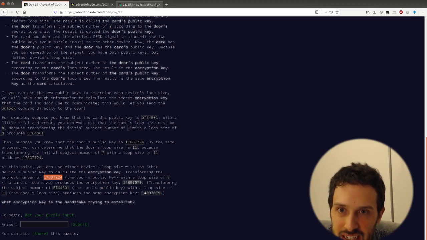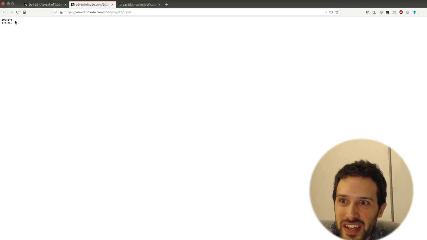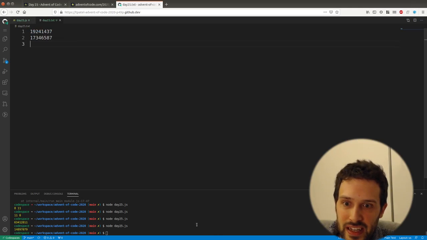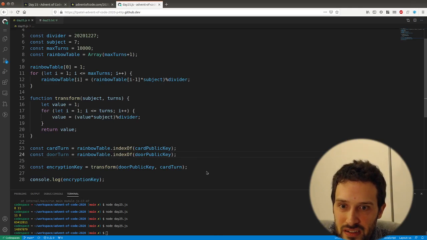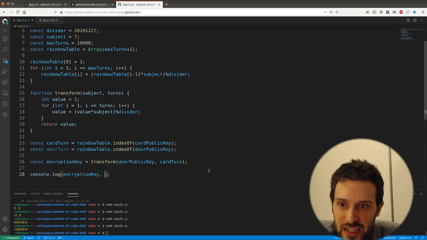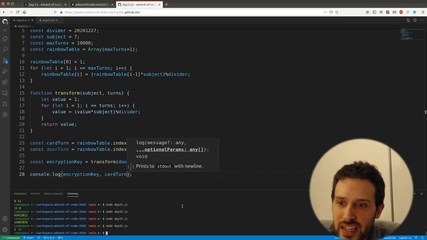So now I believe we have the correct encryption key for our test scenario. Let's see. Yes, that is correct. This is perfect. So now we can actually use our full input. And just for fun, we're also going to be logging here the card turn, just to see how many turns we needed.